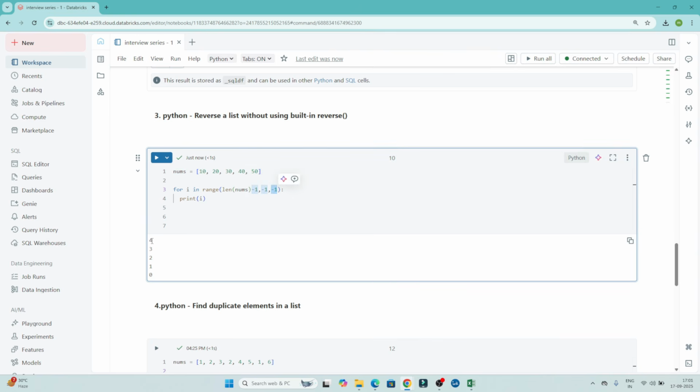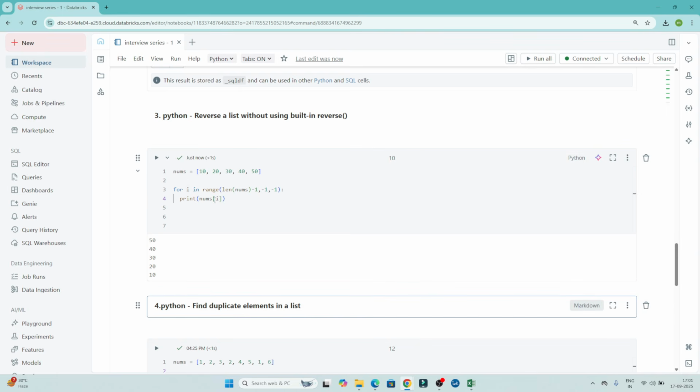So you can see step, it is starting from 4, then it is doing -1, 3, -2, then -1, then 0. So like this actually it is giving. Now if I write nums here, and if I print nums[i], you can see 50, 40, 30, 20, 10 we are getting, right?